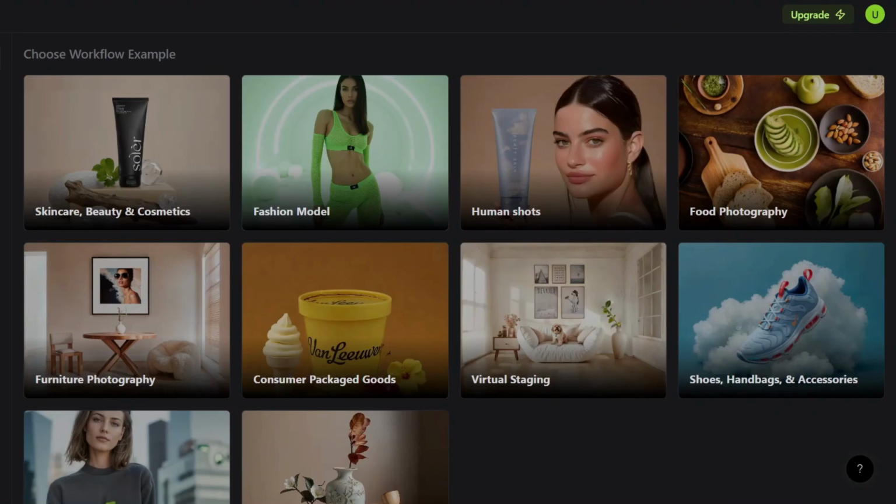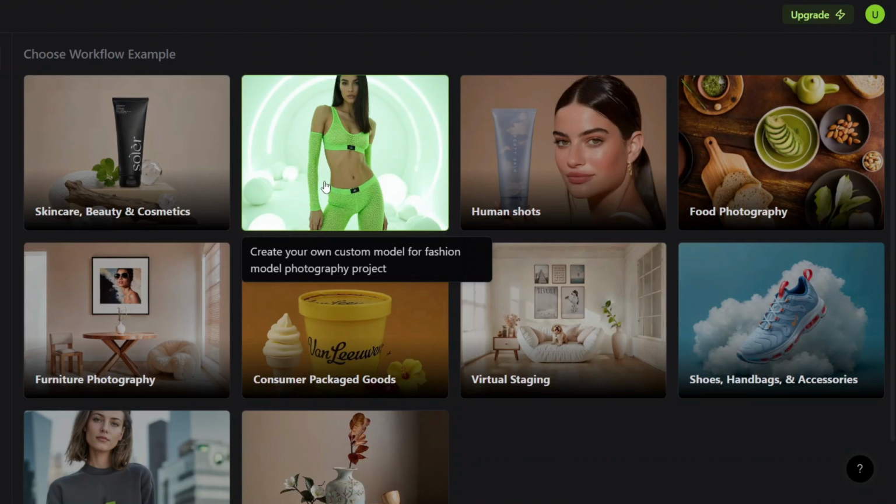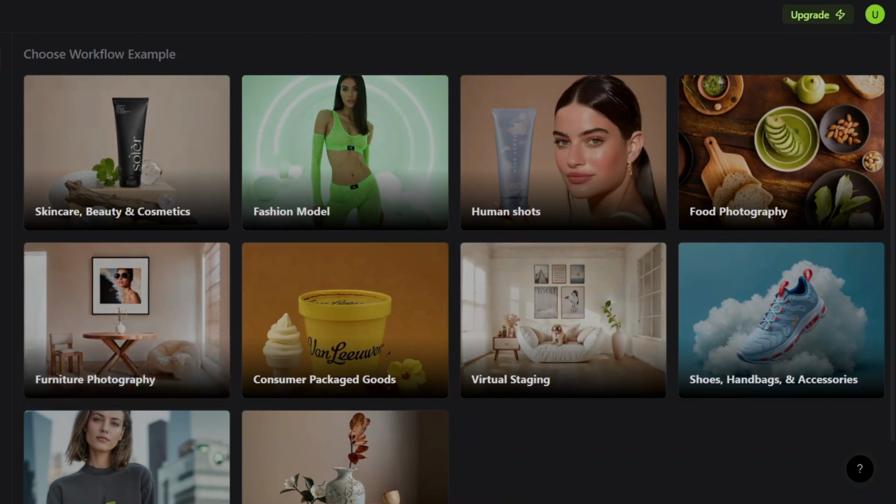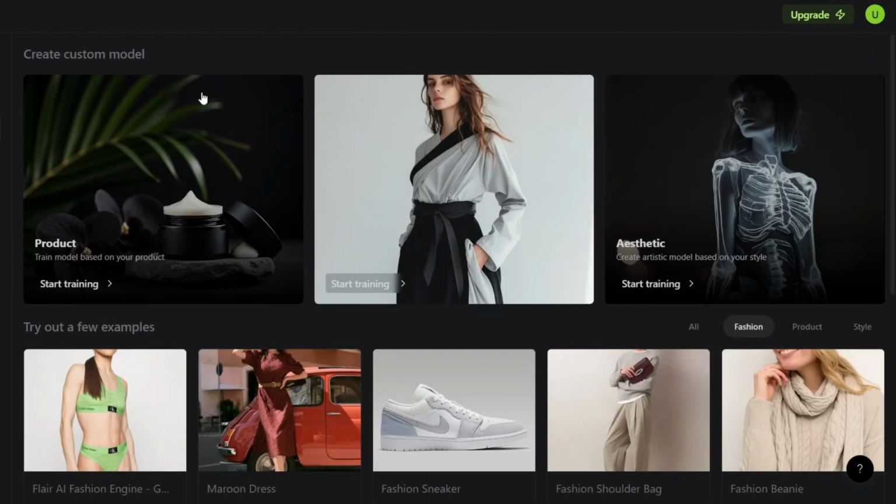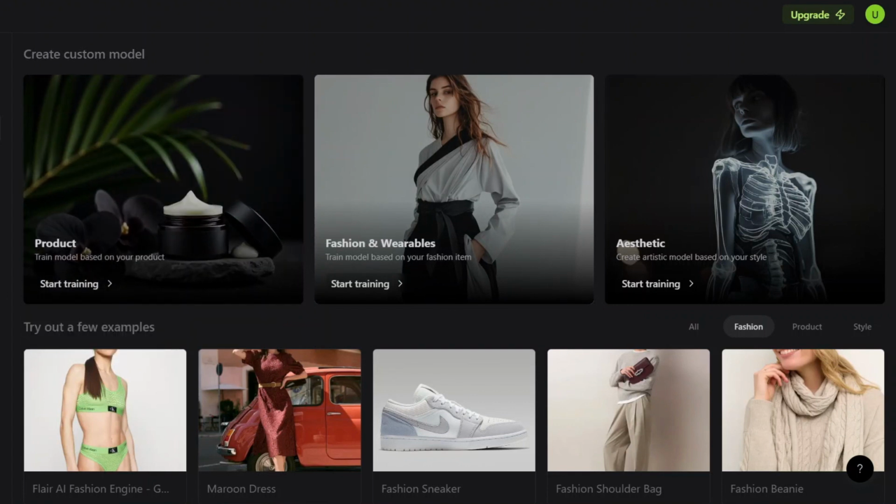In this video, we're going to test the fashion model, right? Through this, you will be able to train your own model for fashion model photography projects. So that's exactly what we're going to explore. First of all, I'm going to click on fashion model. In that, you'll see these custom models where you can train your product, your fashion, wearables and aesthetics.